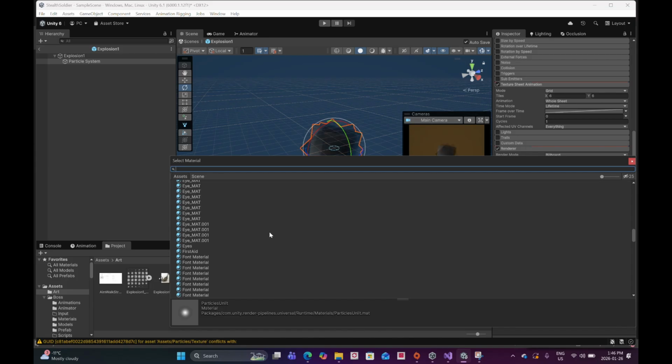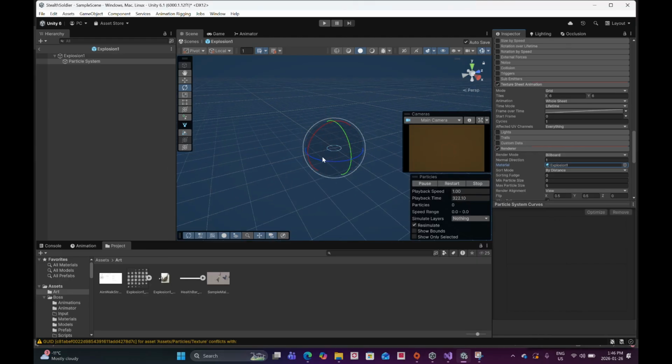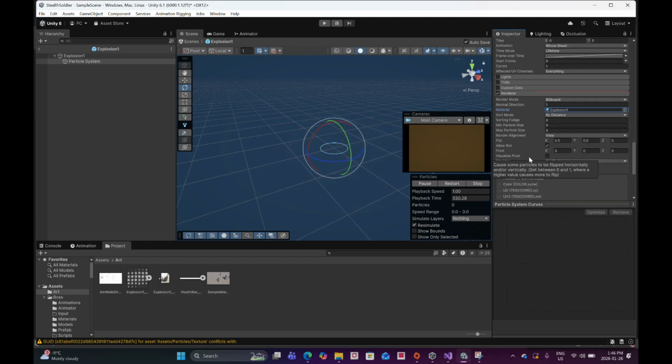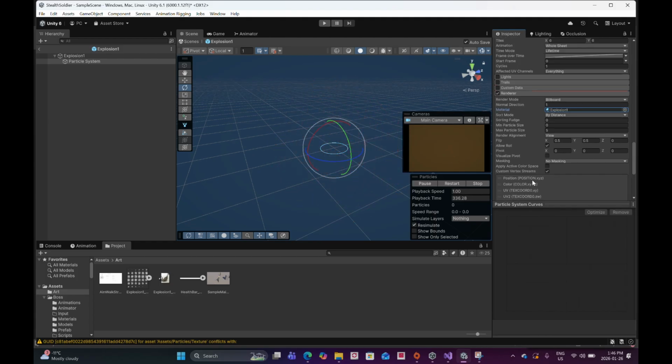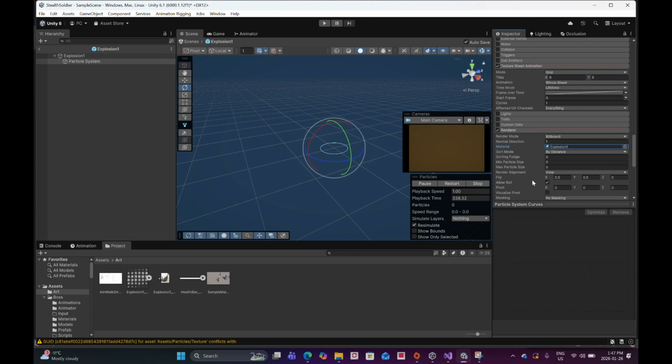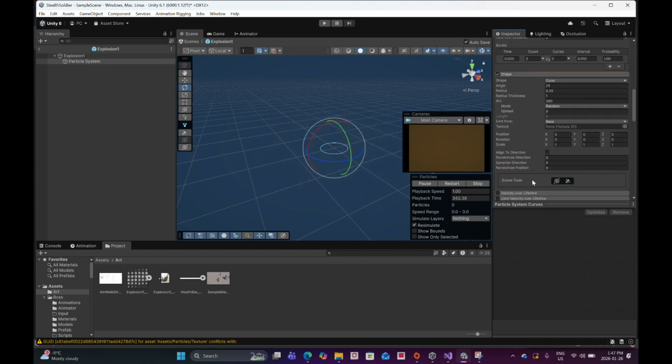I think I selected the wrong one. I was selecting the material. Oh, this is the right one. So I go to render under material. I have to select the material that I created, which is called explosion 1. And then it doesn't look like an explosion. It looks like an explosion, but it's not the kind of explosion that I want from a grenade. So I have to adjust some things.